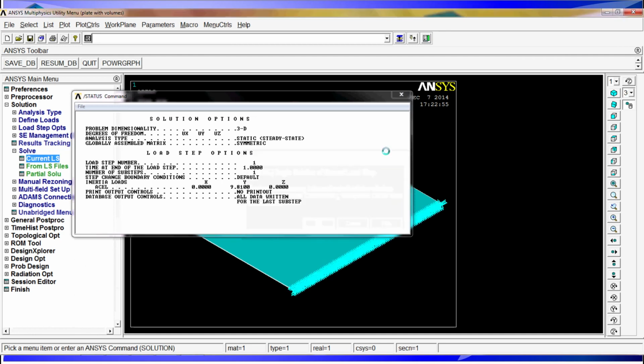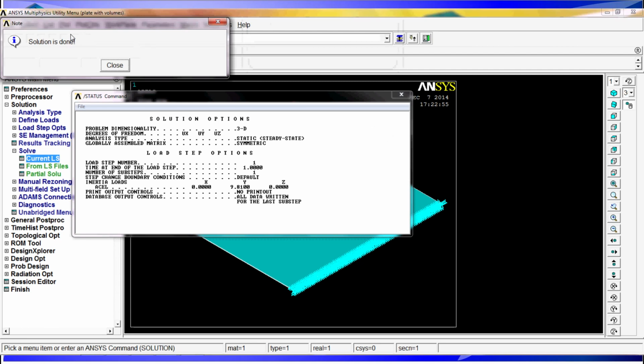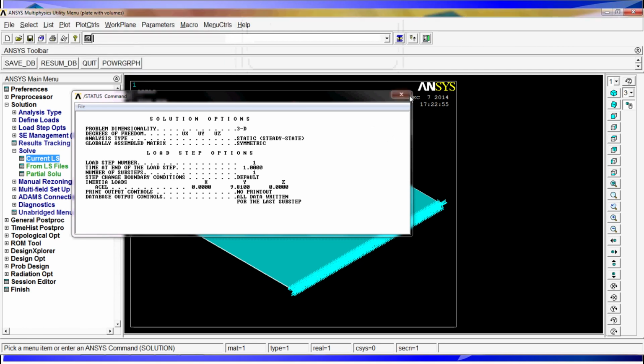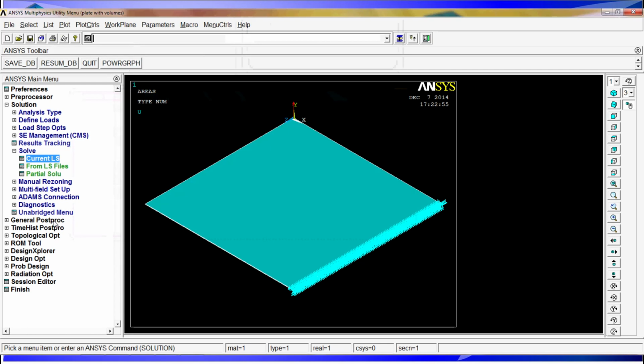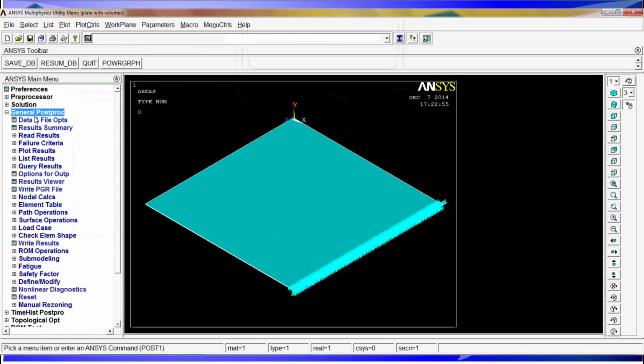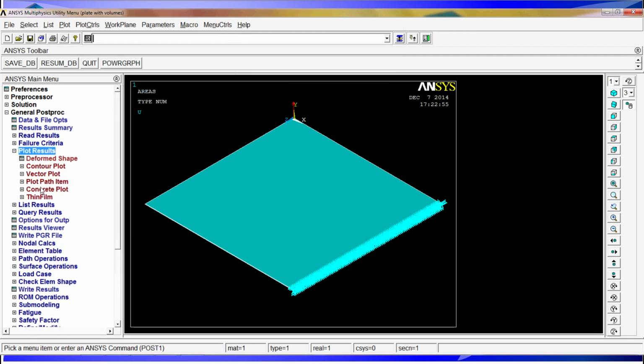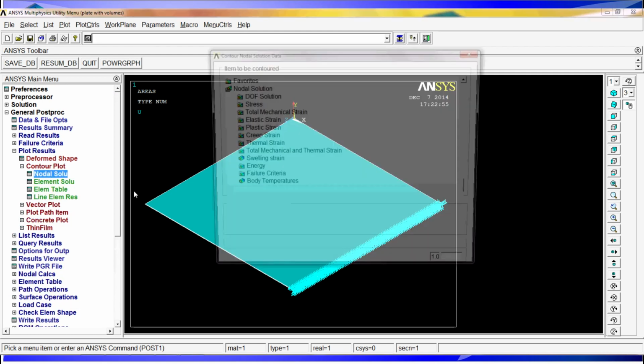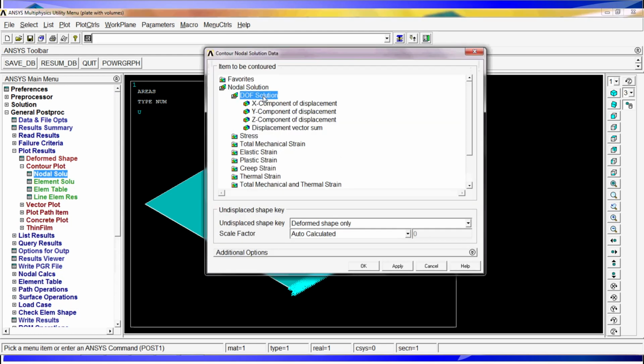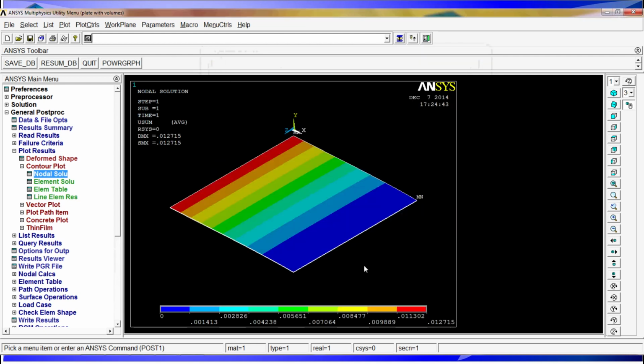We hit OK, and we wait until the solution is done. It will take a little bit longer, there are more elements. Now the solution is done, and we're pretty happy about that. The first thing we're going to look at is general post-processing. We're going to read the results, last set, which is the only one we have anyway. We're going to plot results, contour plot, nodal plot, and see the degrees of freedom of displacement vector sum.